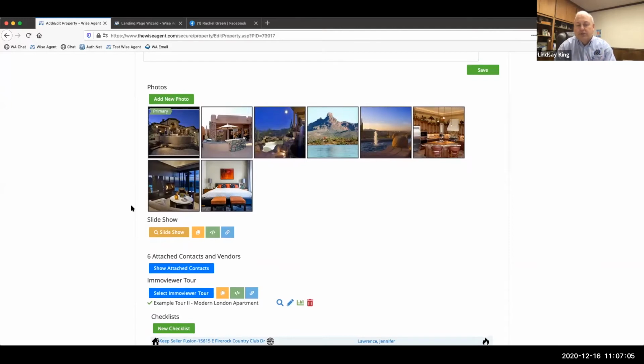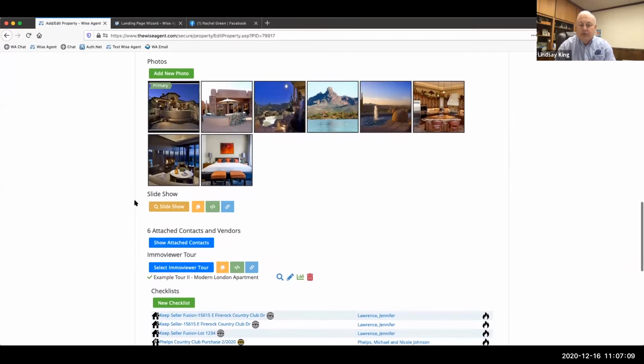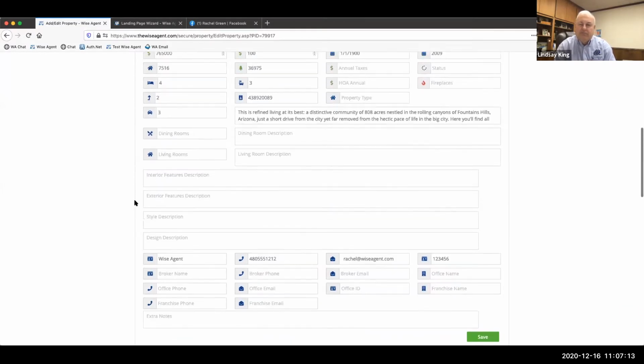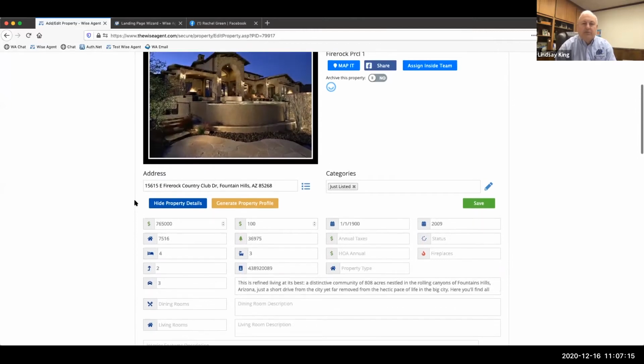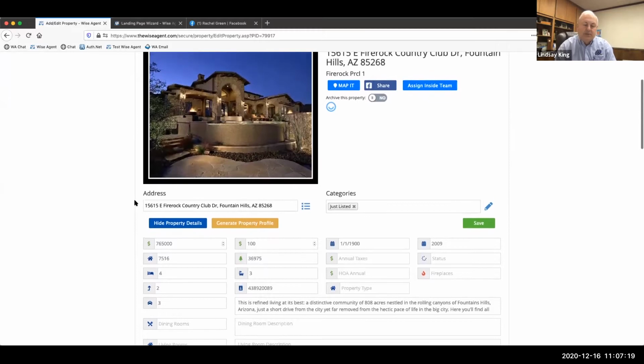And then there are other things that you can use out of that as well. If we have any vendors that might be associated with that listing, like for setting up the showing, we add them in, but the main thing is to get it set up.